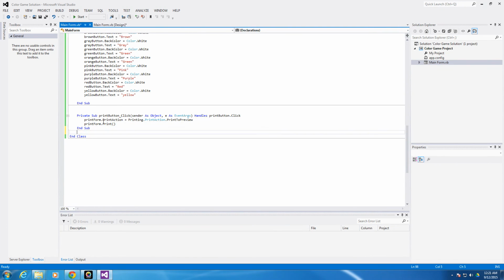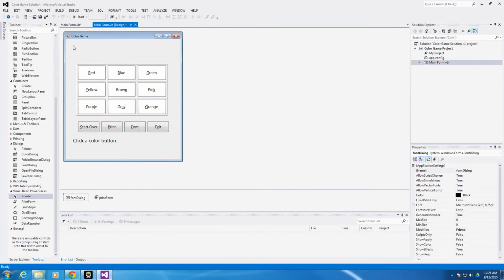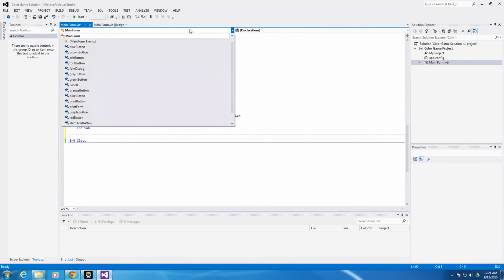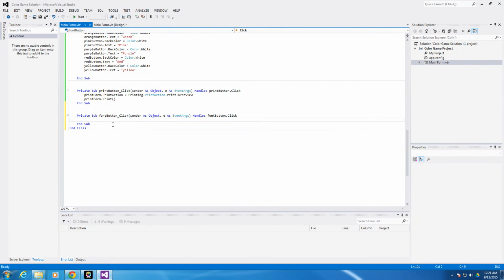Now, how to do the font dialog thing? We already have the font dialog here. So when we click the font button, there is your font button, we want to open up the font dialog so that we can change the font of the form itself. So the 3 lines of code needed here is given.